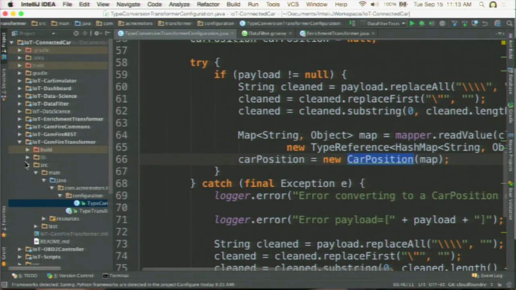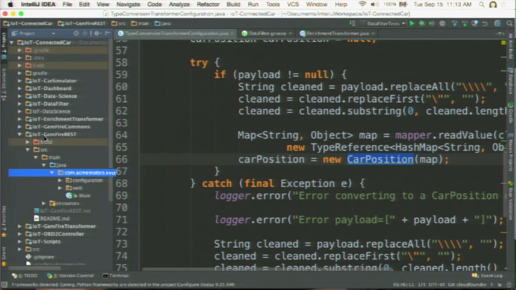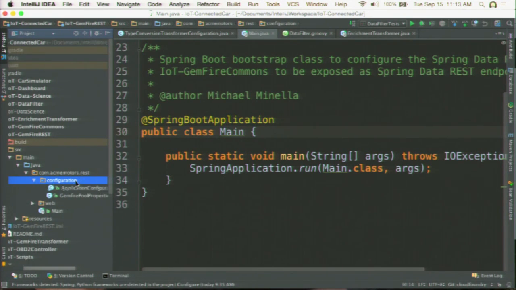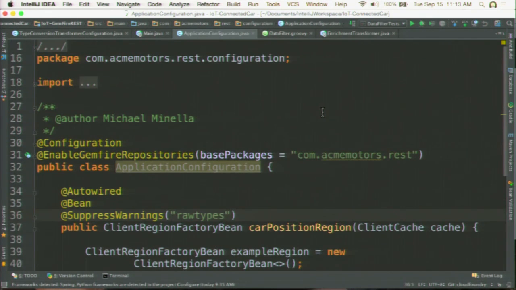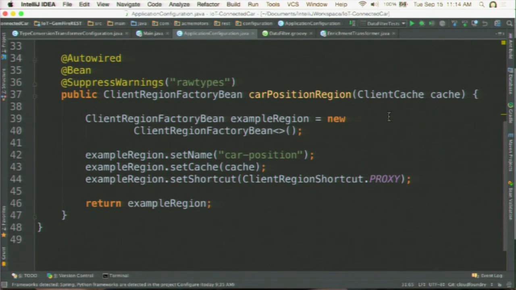The last piece of this from a Java perspective is the REST service, which is, again, as you'd probably imagine, pretty straightforward. It's a Spring Boot application. In the application configuration, all we're doing is enable Gemfire REST repositories. We're pointing our application to Gemfire. This gets all the service binding magic once it's pushed to Cloud Foundry.